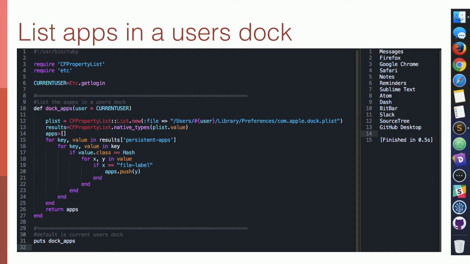It'll only report back persistent apps, so things you've dragged there. It will not report back if you open Terminal and it pops up in the dock. It's not going to report that back. But this is handy because it'll print back your results that match the actual dock for the user.